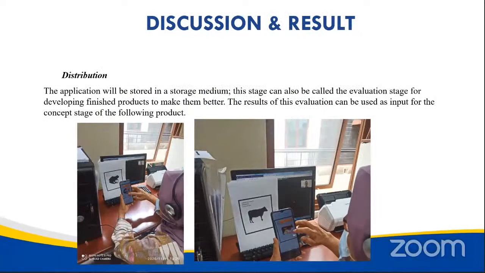Distribution. The application will be stored in a storage medium. This stage can also be called the evaluation stage for developing the finished product to make it better. The result of this evaluation can be used as input for the concept stage of the following product. This stage is carried out before the evaluation stage. From the questionnaire filled out by respondents during the trial, several inputs related to the appearance and ease of access were obtained.